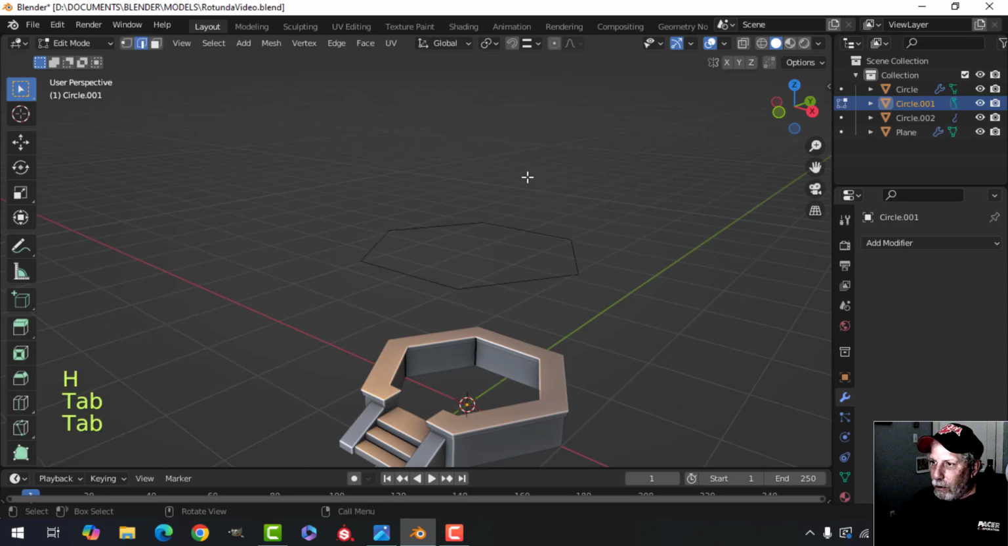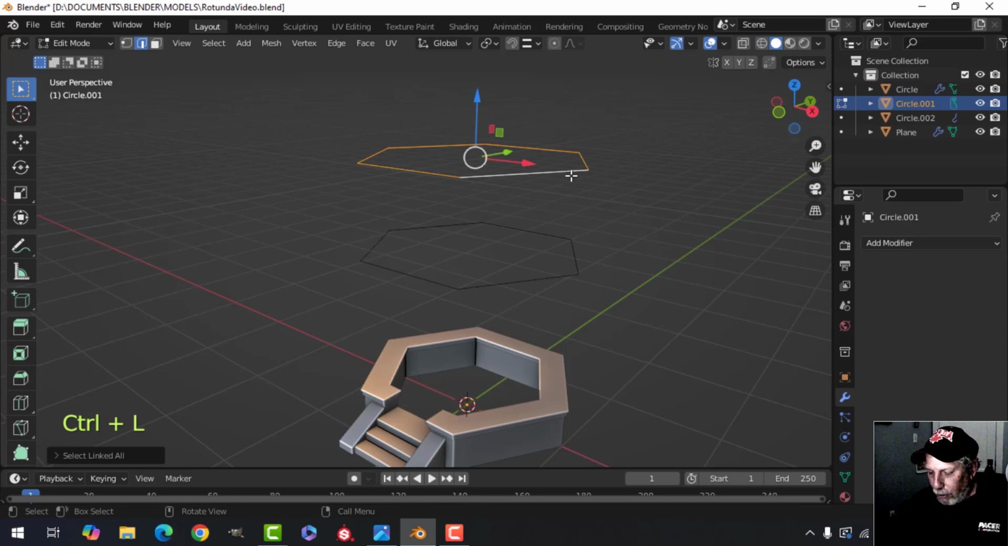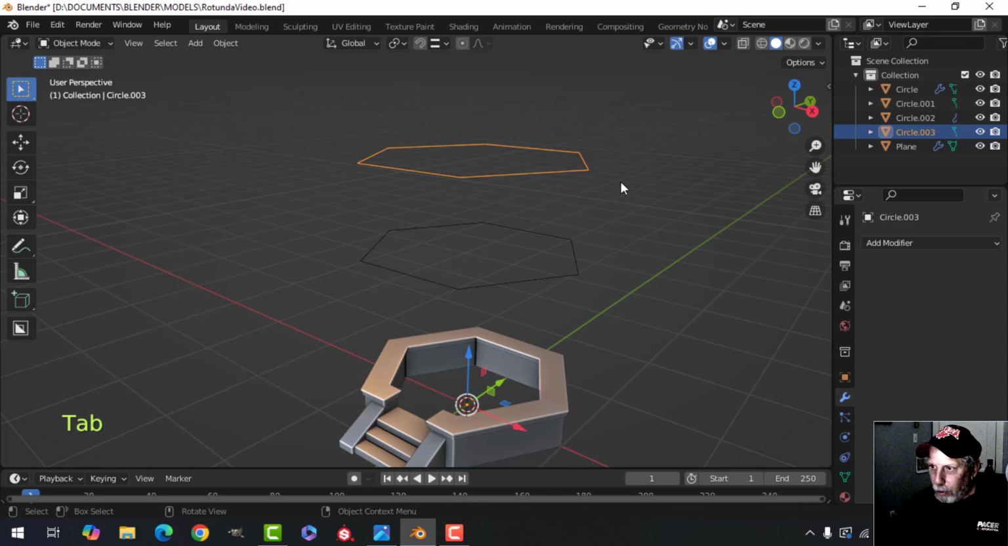Actually they're joined, so let's unhide that. Let's select this one, and if you just select a piece and press Control L, you get the whole thing. P, separate by selection, go back into object mode, and now we can just hide that one.